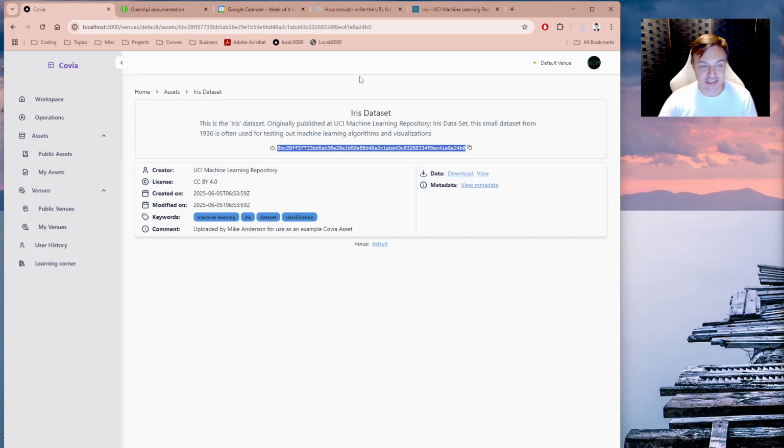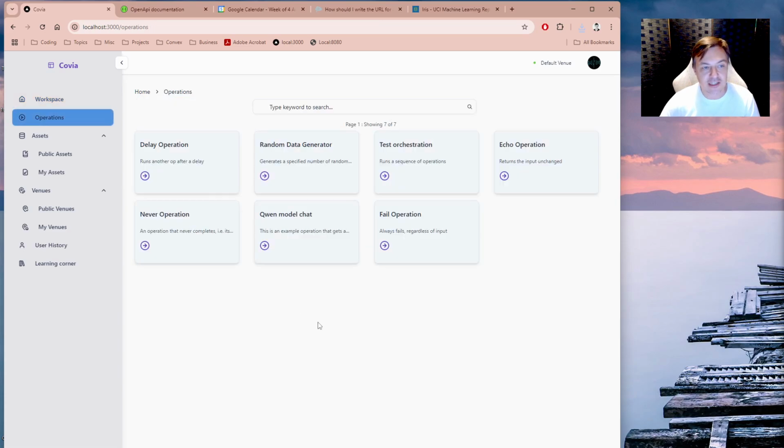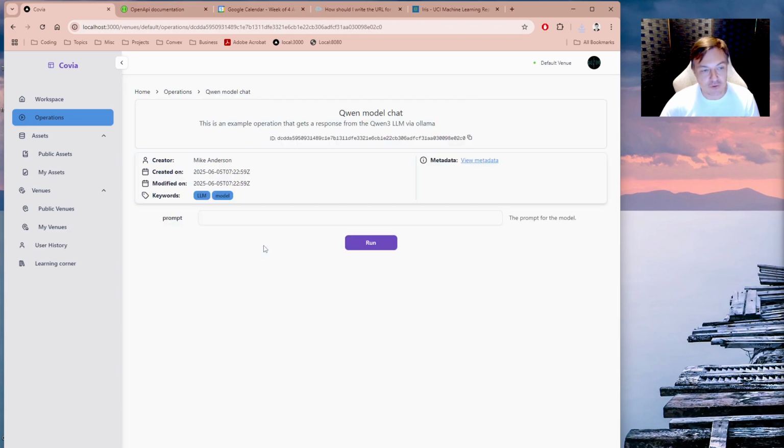So this is an example of a data asset, but let's look at something more interesting. Let's look at an operation asset. An operation asset is something that you can execute. Here we've got an LLM model, a Qwen model, which we're using via LangChain. The grid enables you to connect to any kind of different AI model or agent.